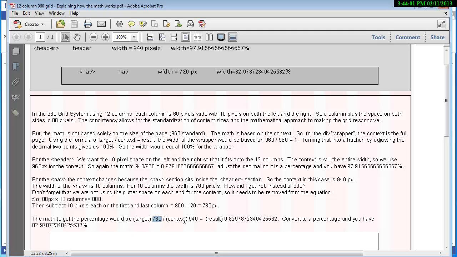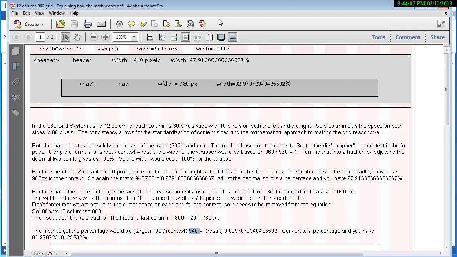But then when you come in and look at the context, it's 940. Now, why is it 940, whereas it's been 960 before? The reason it's 940 is because we're looking at where this document object is in relation to its parent document object. And that parent document object is 940 pixels, because the nav is inside the header. If the nav had been sitting below the header, then the context would have been 960. But because it's sitting inside that header section that is 940 pixels, or the equivalent thereof, we need to change our context to 940.